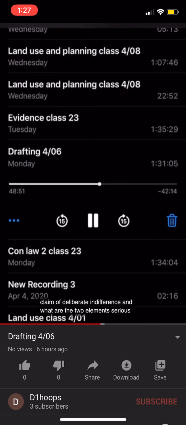And what are the two elements? Serious medical need, and that the prison officials displayed a deliberate indifference to that need. And so you're going to have to analyze that. That's your bottom line up front. So, all of that said, Dimitri, what's your first paragraph going to be? I mean, you haven't even read this, and you should know what your first paragraph is going to be.